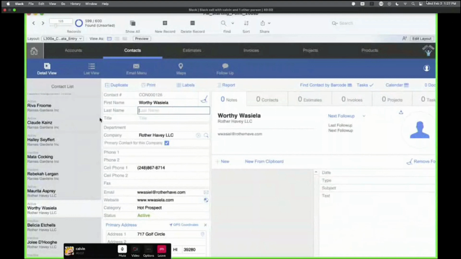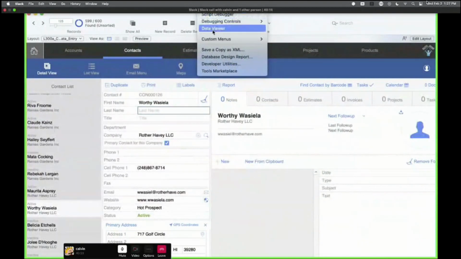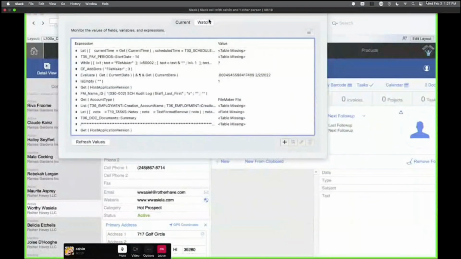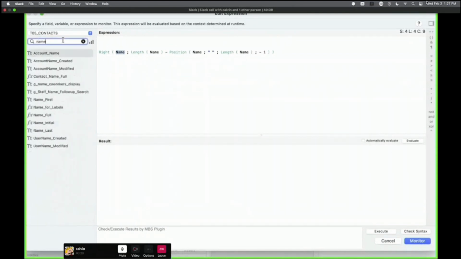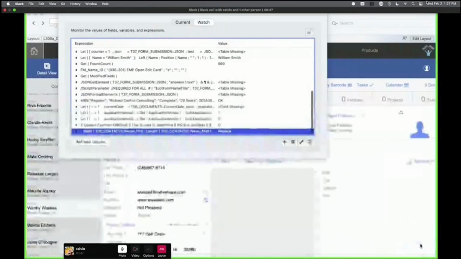So I'm going to select the last name and go to Tools. Actually, let's just double check this first. Usually you'll write your own calculation using the data viewer. I'm going to put this in here, and we'll just replace each of these with name first. That would be the beginner way to do it. Say evaluate, and there's our last name.